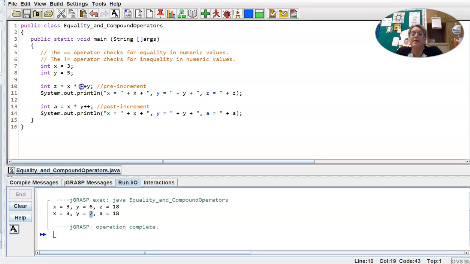The pre-increment is going to increment the value of the variable stored in memory by 1 before it's used in the expression. The post-increment is going to first use the current value stored in memory for the variable in the math expression, and then after it calculates it, it will increment that value in memory.